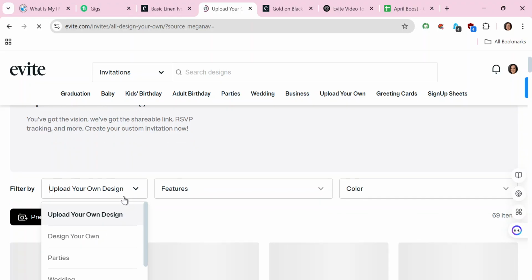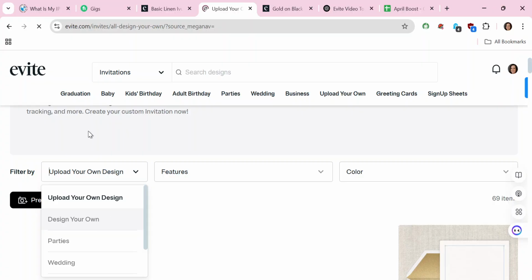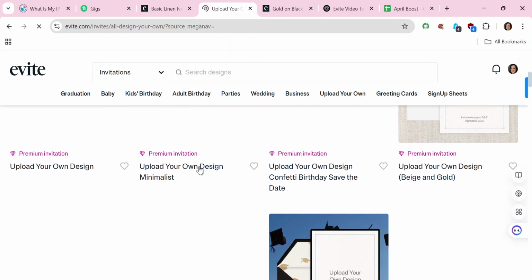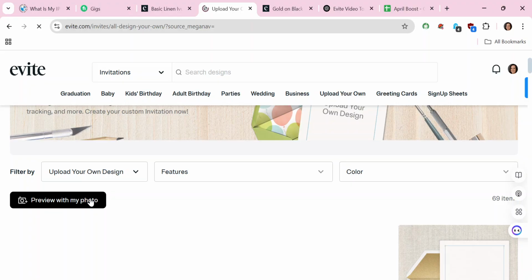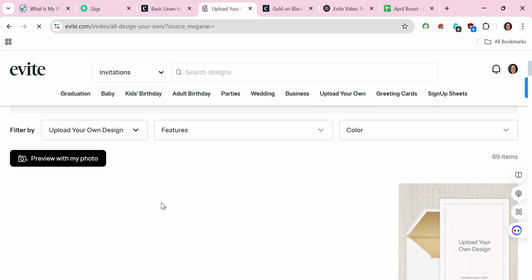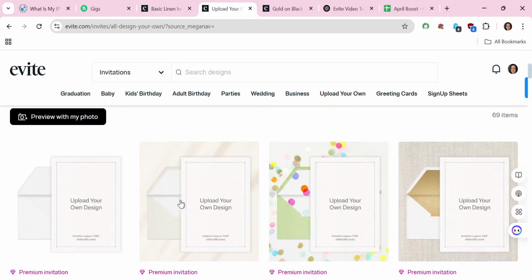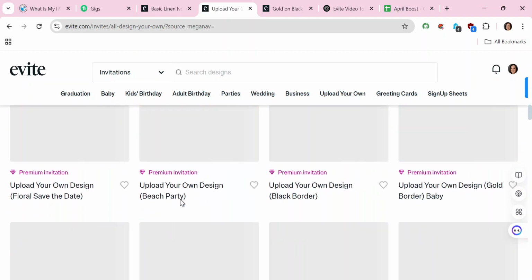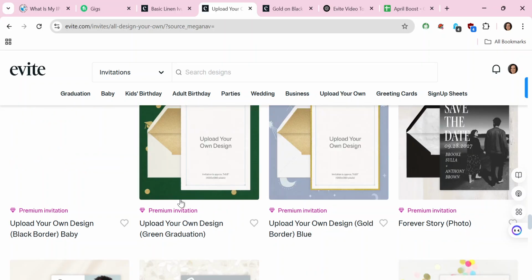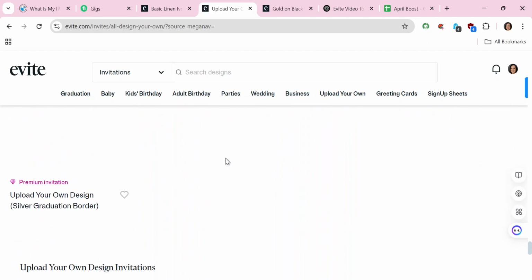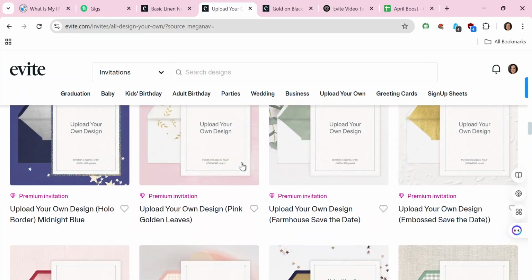So you can click on upload new design. You can choose whatever designs you've made in the past, and then you can also preview it with your own particular photo. This your design is okay. Let's just choose one. As you can see, they are mostly premium invitations, so you can just select any of them and upload or edit them to your choice or your taste.